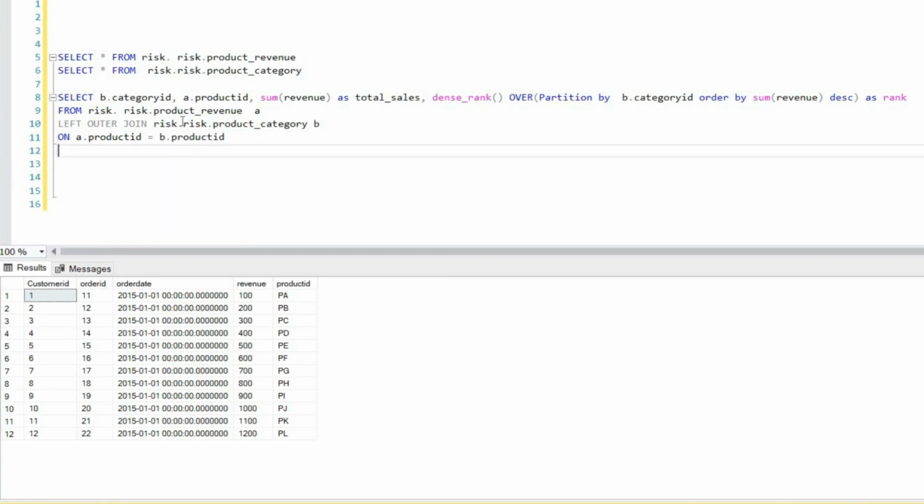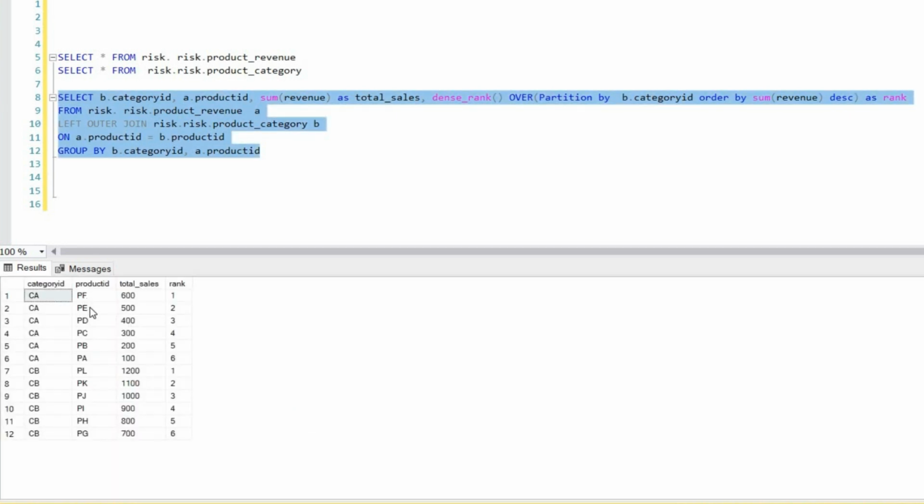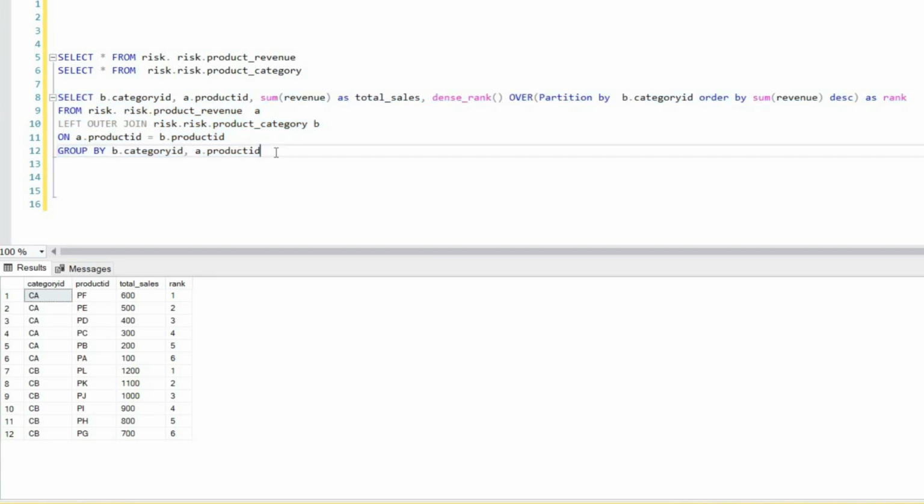And since we have done the aggregation, let's do the group by. Let's see what output we are getting from this table. We can see that for each of the products, I'm getting a rank. For, let's say, category A, I can see which are my top products. They are arranged in descending order of total sales, and the rank has been given.